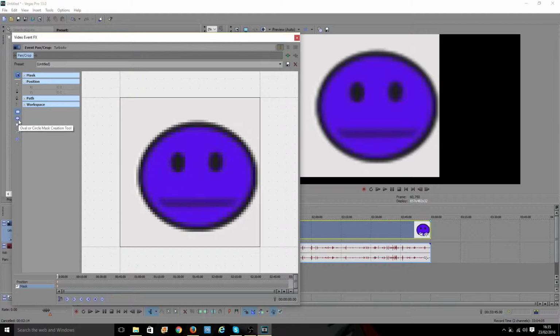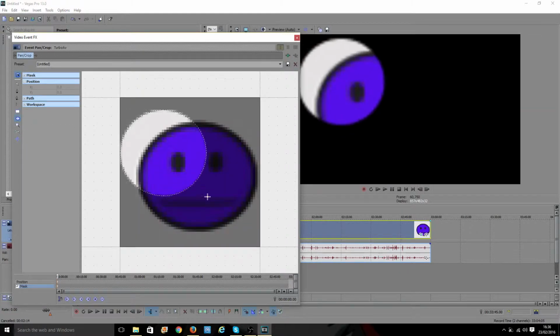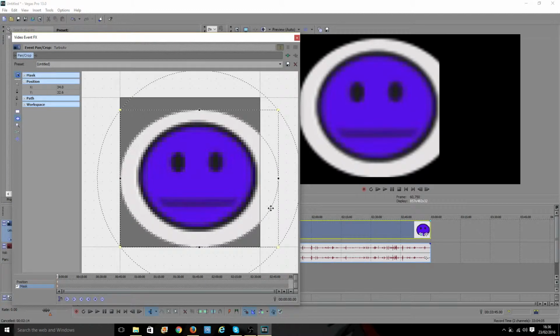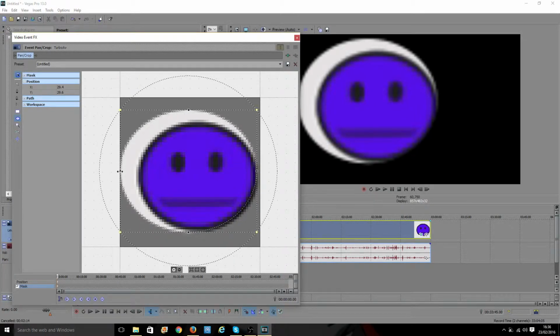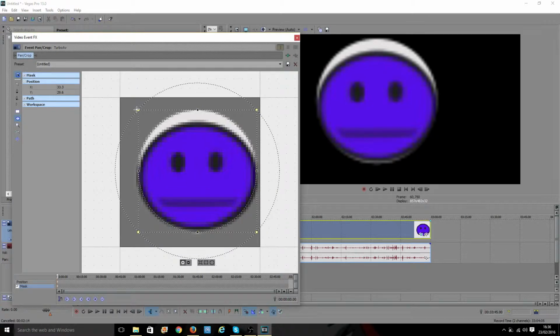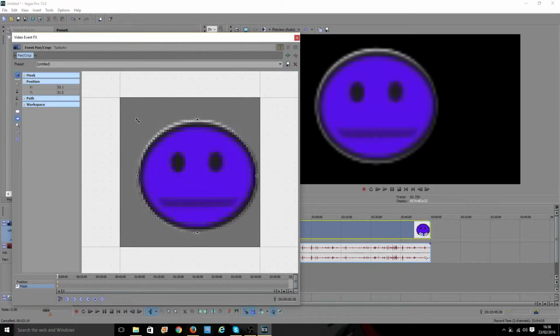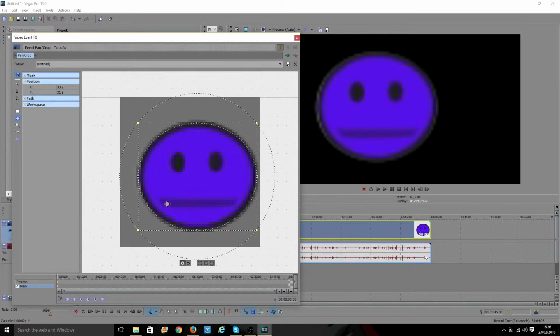I'm going to use the oval or circle mask, and what you can do with this is make a circle shape instead, and then just drag the edges like so until I've got just the bit I want. You can use either the yellow parts to do it in a different manner, or you can use the side ones. So there's still a bit of white there. I want to make sure that I'm only getting the black outline, because that's all I'm interested in, and that's so that the white border will not appear.